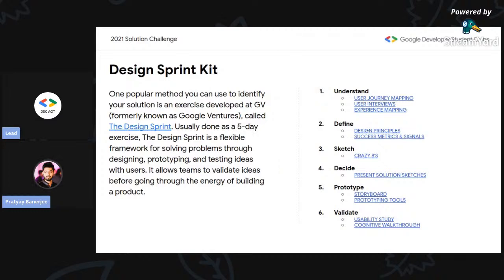For the design sprint kit, one popular method you can use to identify your solution is an exercise developed at GV, formerly known as Google Ventures, called the design sprint. Usually done as a 5-day exercise, the design sprint is a flexible framework for solving problems through designing, prototyping, and testing ideas with users. It allows teams to validate ideas before going through the effort of building a product. You can see there are 6 defined resources on the right side of the deck. As always, you can find all these links inside the deck.